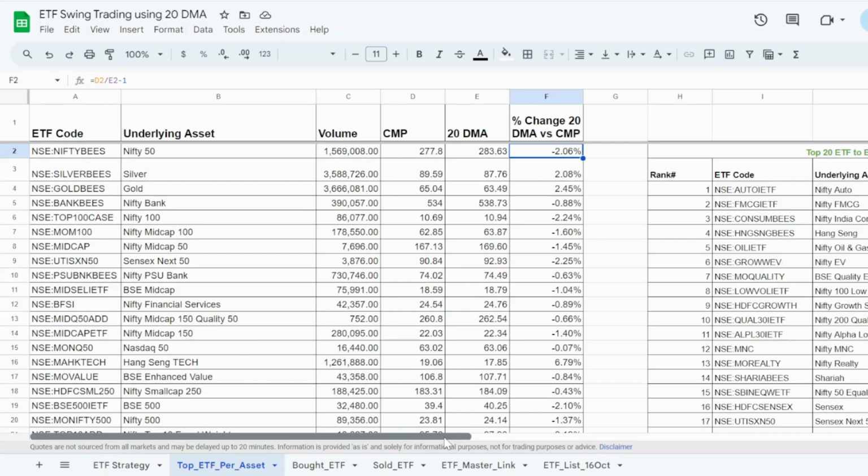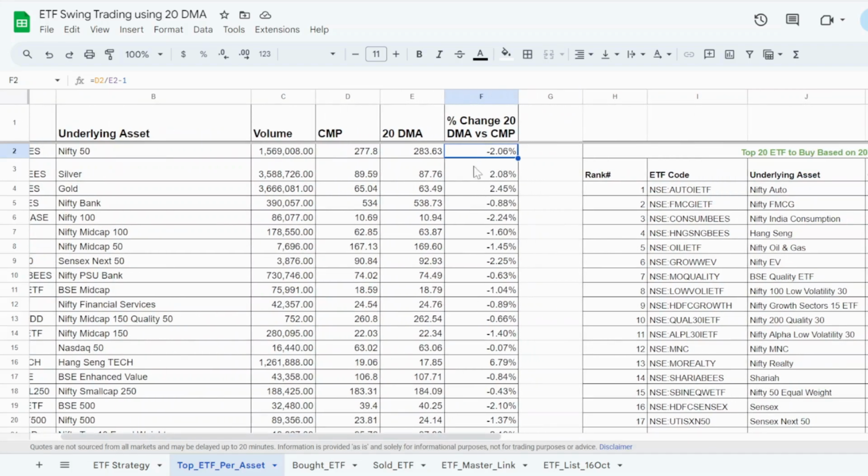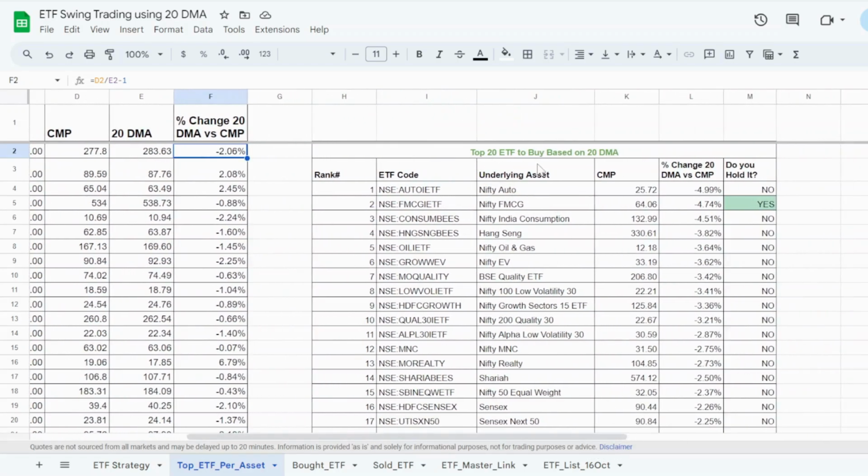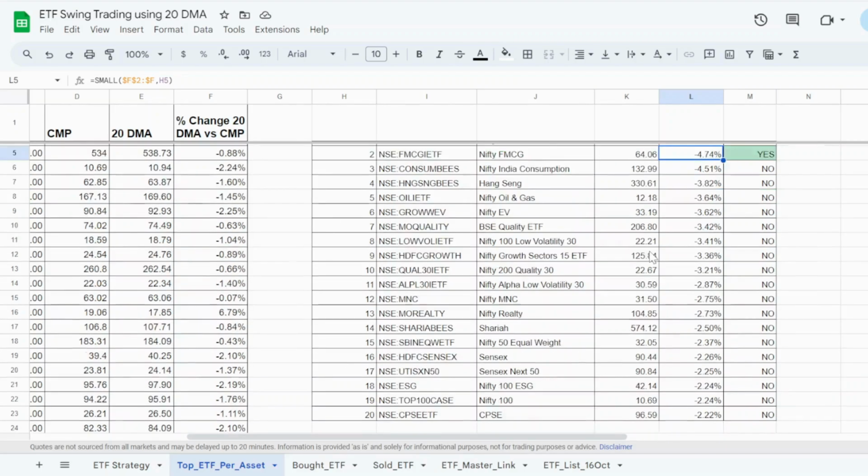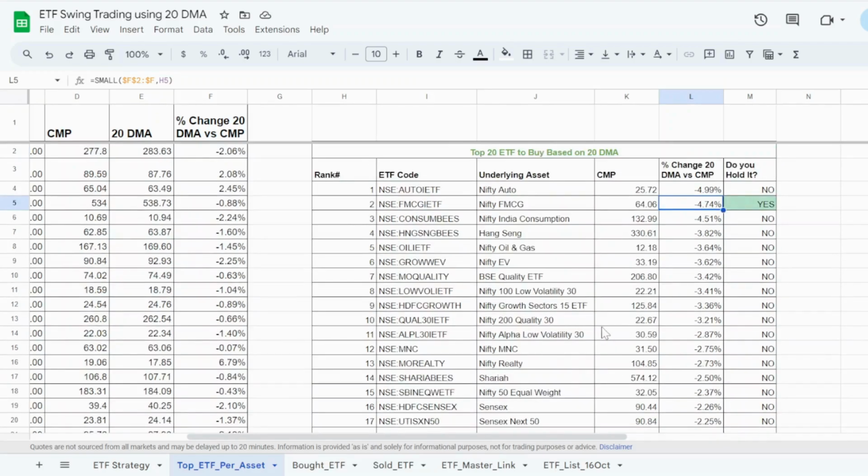So now, after having all this percentage change between 20 DMA and CMP, I have taken the top 20 ETFs to buy based on the 20 DMA. I have sorted it in descending order, by which has fallen the most. So as you can see, Auto ETF has fallen the most, that is minus 4.99, and similarly the next is FMCG ETF, and I have taken the top 20 ETFs based on the 20 DMA. Okay. Now this is the ETF list which we have to buy every day.